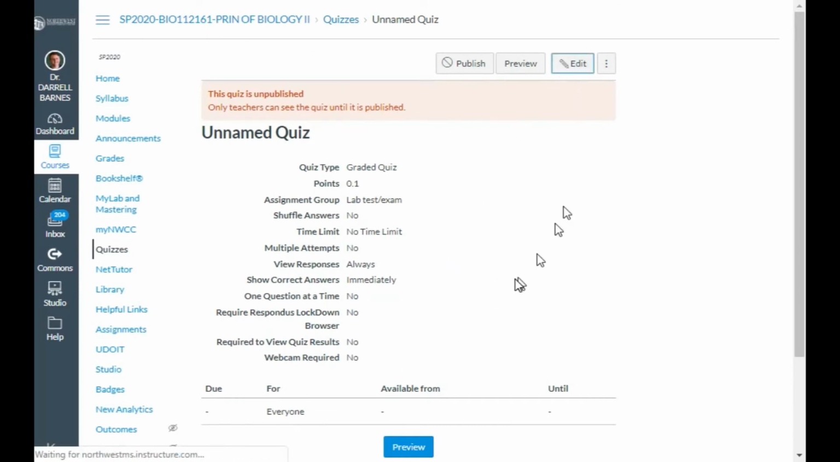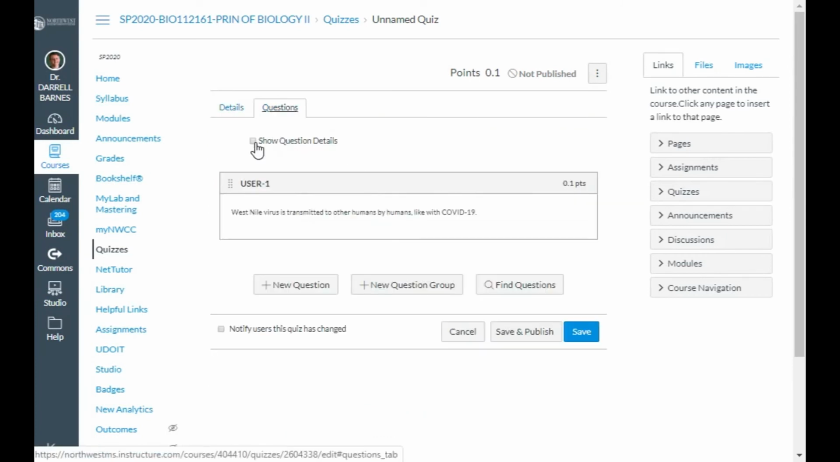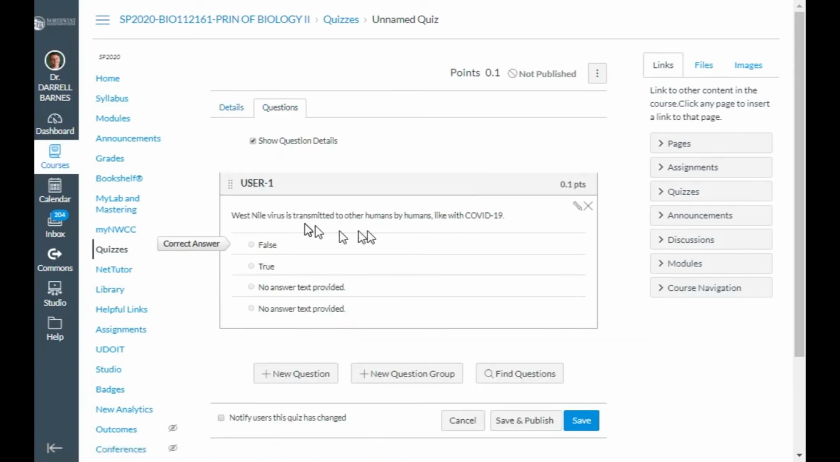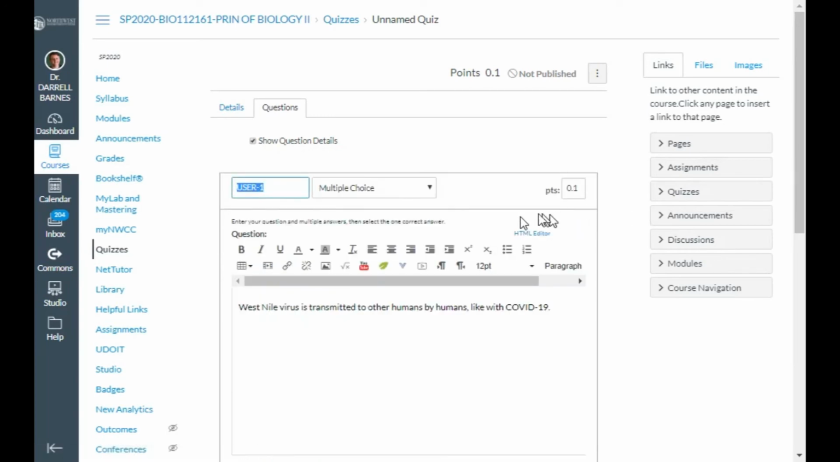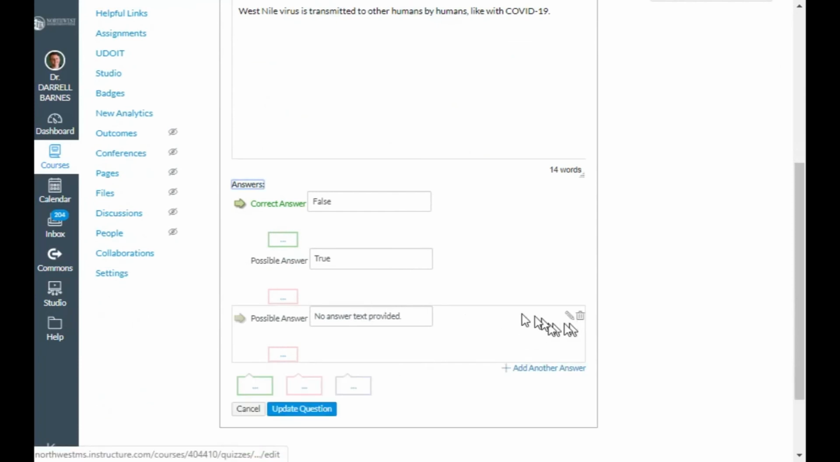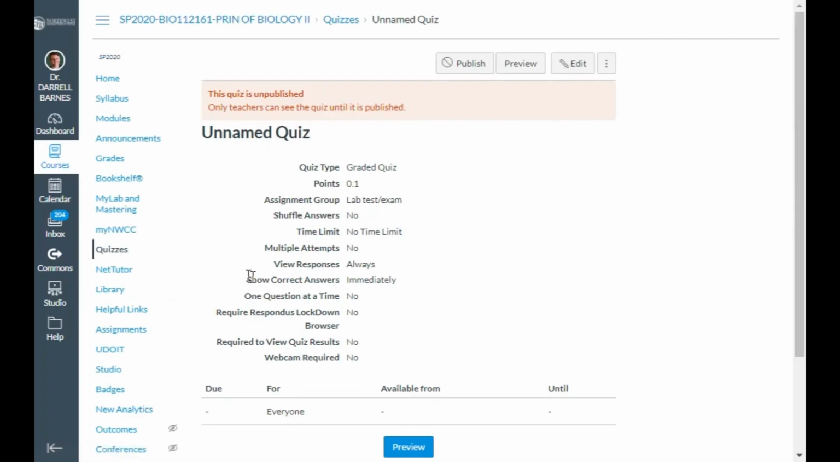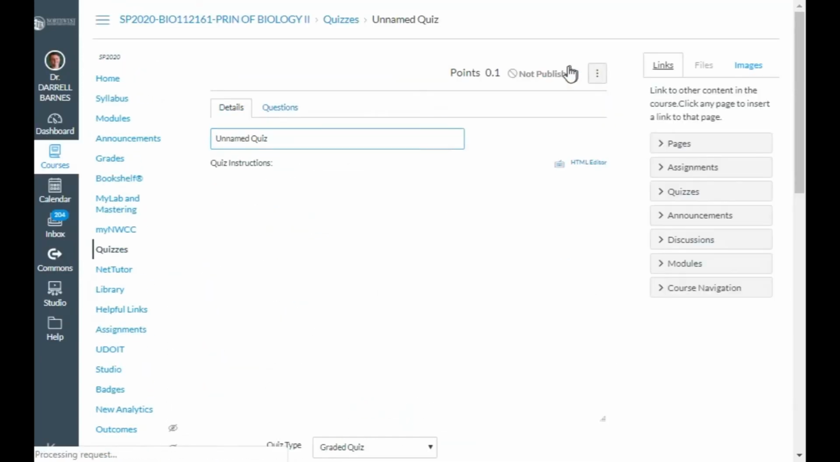Let's edit this. And here is the question. And if we show the details, notice that here's the question. The answer is false. All we have to do is just click Edit, and then we can ditch these other two choices, update it, and bam, save it, and all of a sudden I have a true and false question.